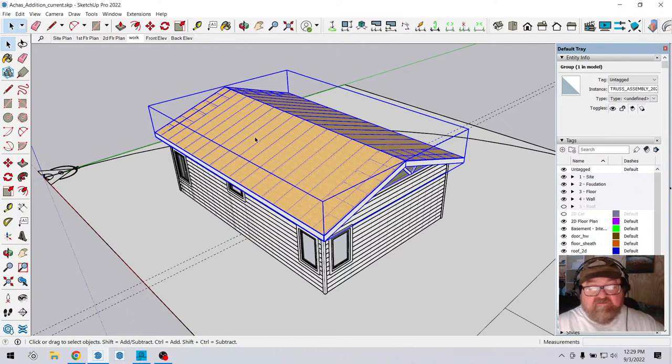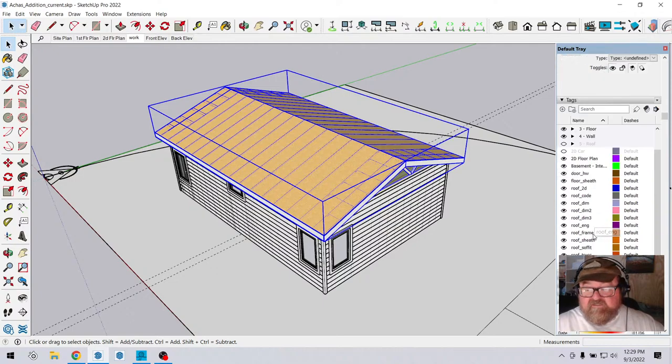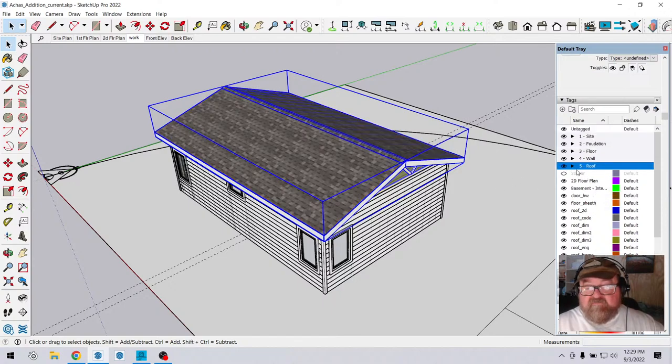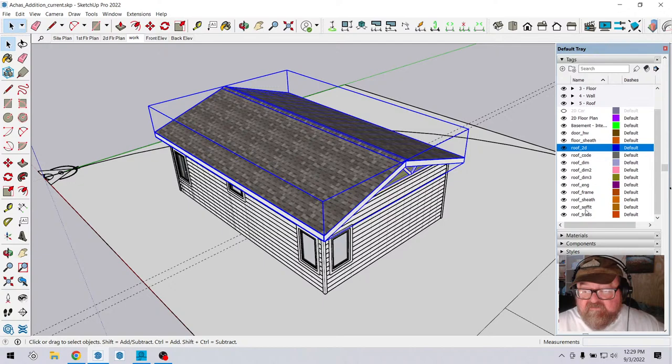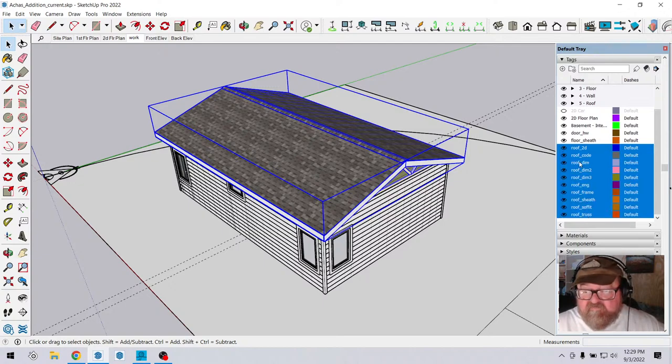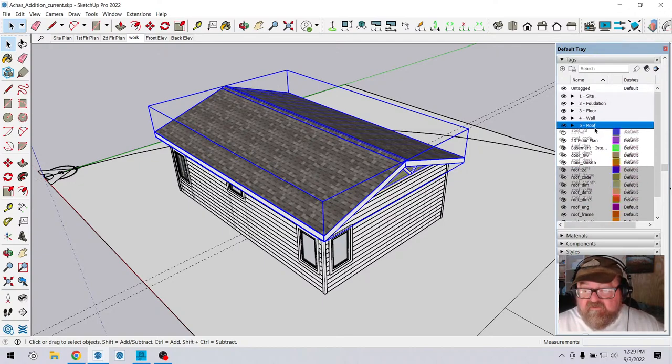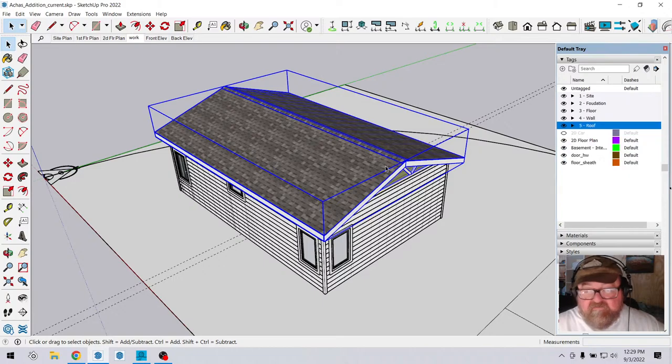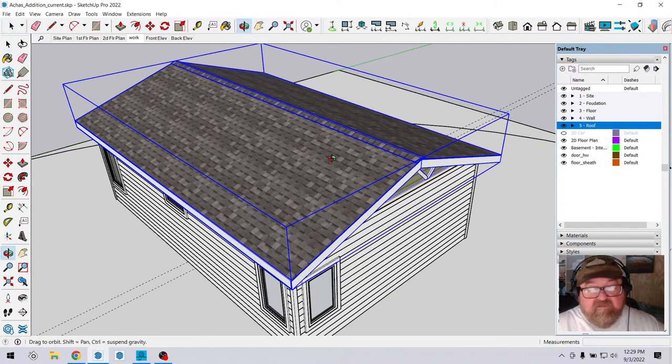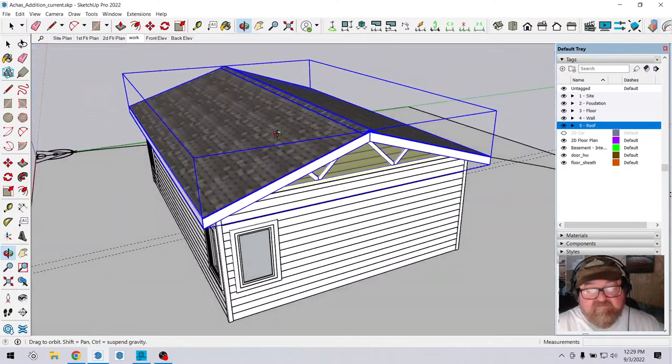Oh, maybe a layer thing. Let's go see if our roof cladding is turned off for some reason. Yep. There we go. I had the roof layers turned off. So let's grab the roof layers and put them in my roof folder. There we go. That's why our framing wasn't showing up.